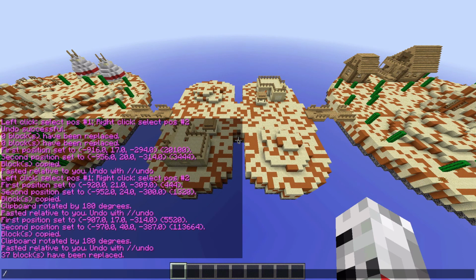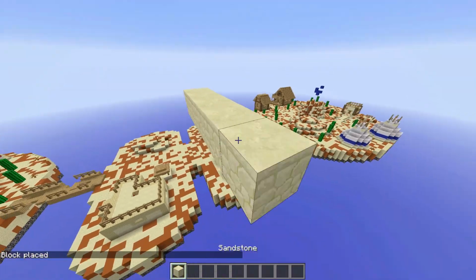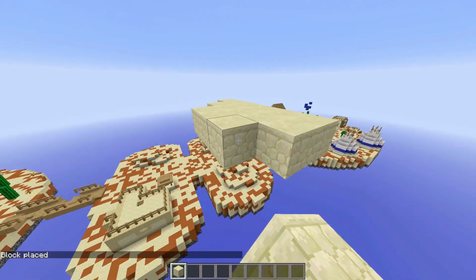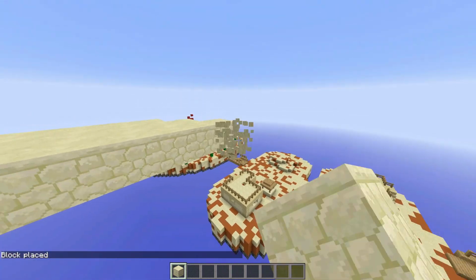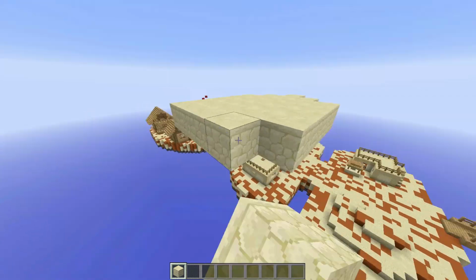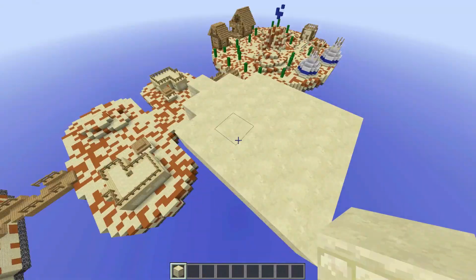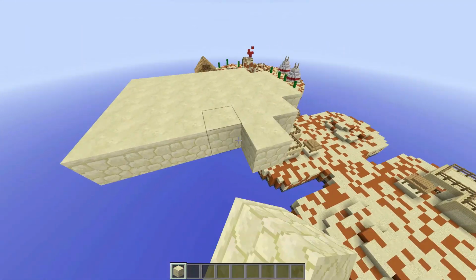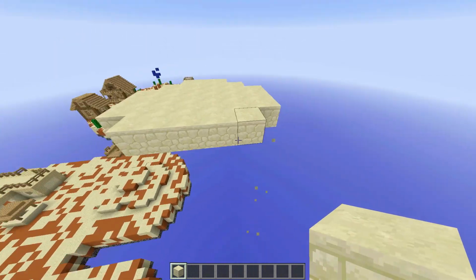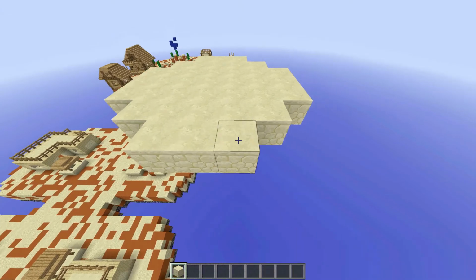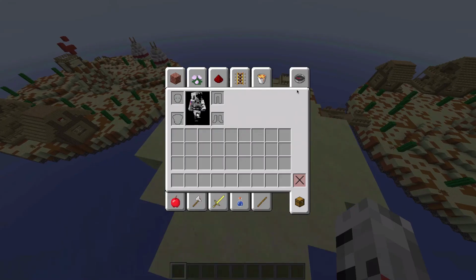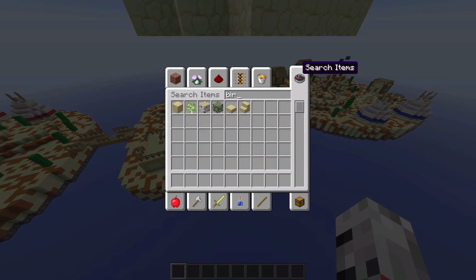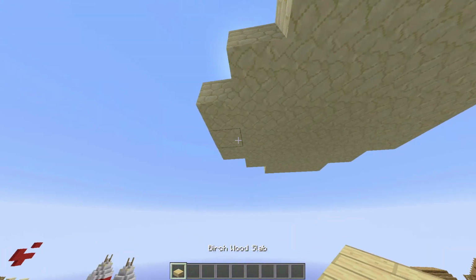So just, oh no, that's a normal command. Set block sandstone. There we go. Then we'll make a nice platform from it. Let's make sure it's symmetrical. I think I'll just make a little round, since the map is also a bit round. There we go, little round. Then I'll use some birch slabs at the bottom to add some more detail.